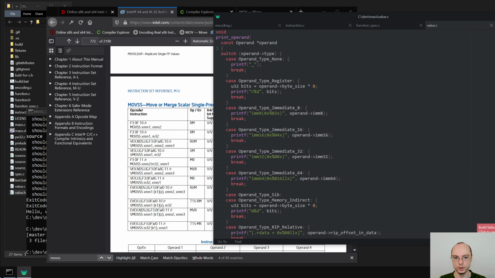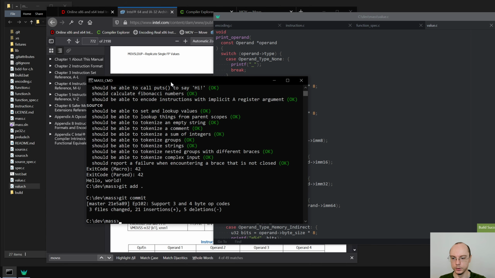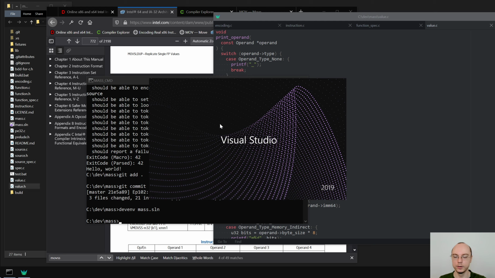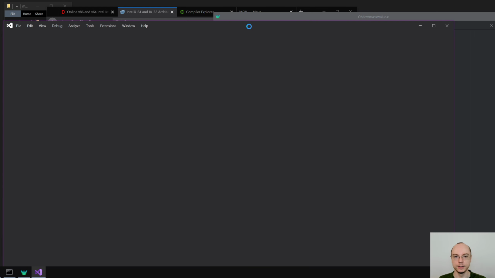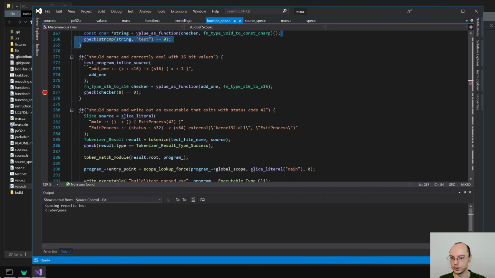Okay, that now complains here that it doesn't know what to do, so that's pretty easy. Bits, byte size, yeah, that's fine. Okay, so we are able to build. I will open up the debugger right away to see what is going on in the generated assembly, because this is totally new territory for me. I haven't done SSE register encoding previously, so let's see how it turns out.